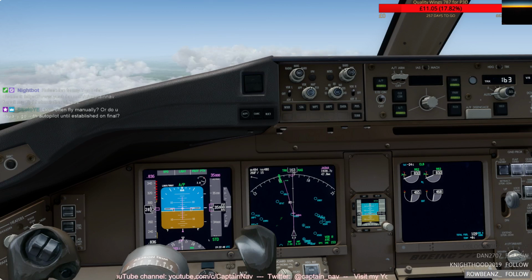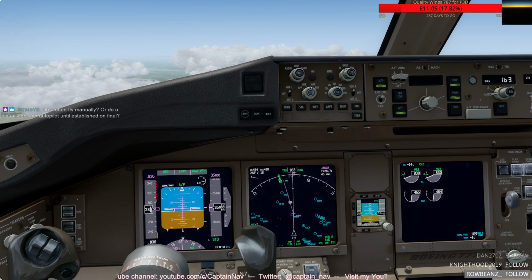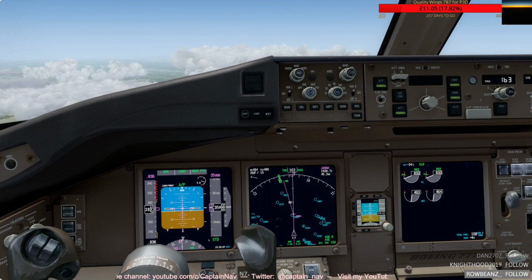Because when you fly manually, you take away some of your mental capacity to manage the rest. So yeah, when on approach, I tend to be a little bit more on the cautious side and keep the autopilot on to get a bit more mental capacity around.